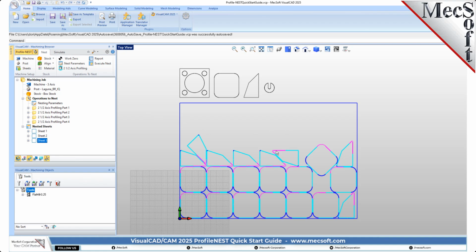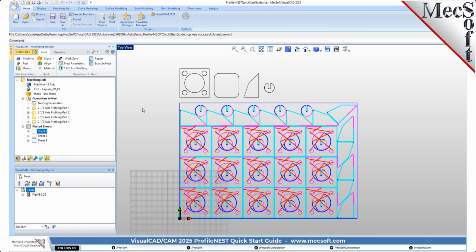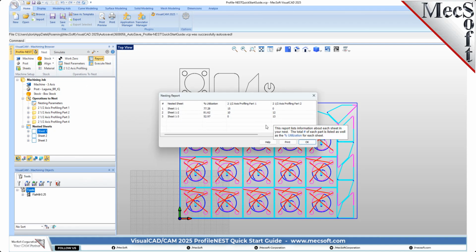And let's go ahead and do a cut material simulation. Or first, what we can do is get a nesting report. And that's the next option up here on the dialog. So you pick that, and it lists each sheet, and it tells you how many of each part you have on each sheet. Okay, let's pick OK there.